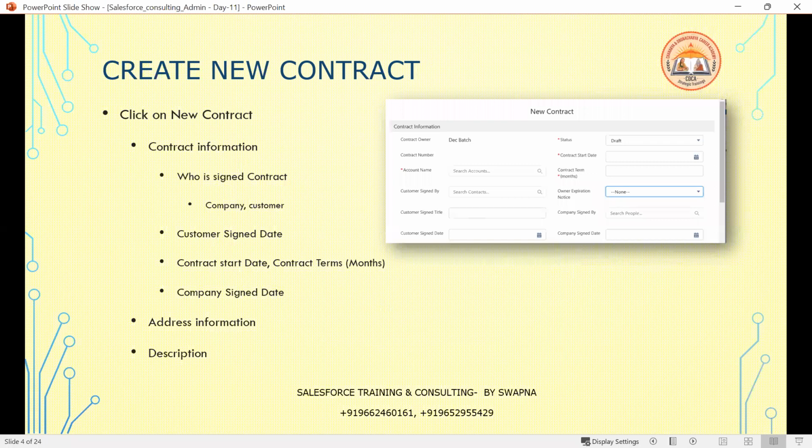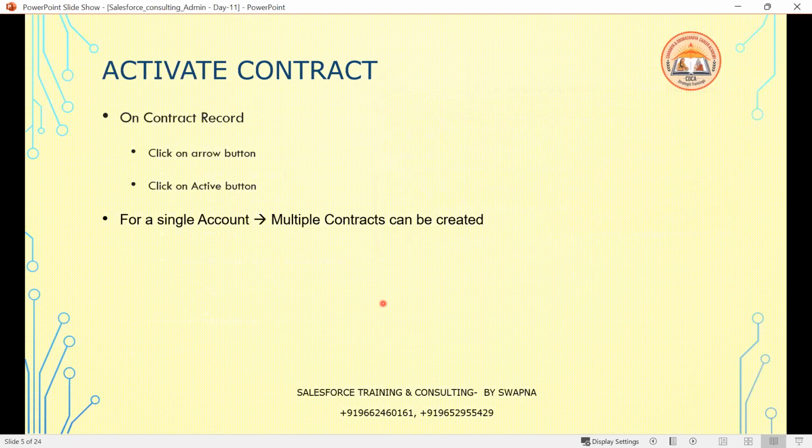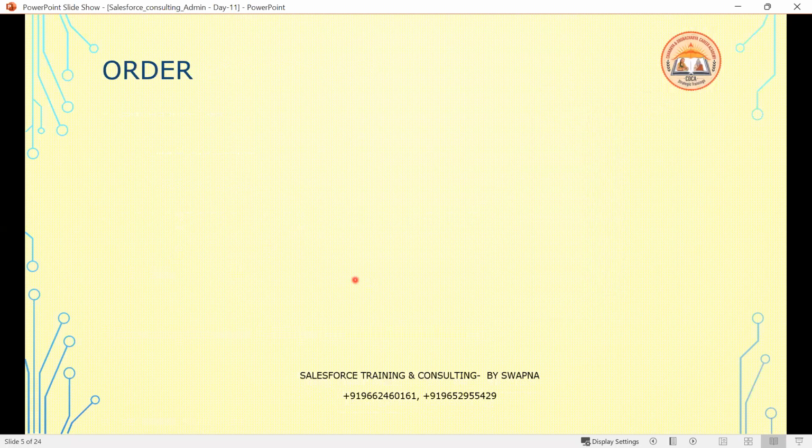Now we have activated the contract by clicking on the button called activate, right? So for a single account, we can create multiple contracts. For example, for Dell company, we are sending 6 employees as a contract, or I'm signing a contract related to 4 buildings, right? So for a single account, we can create multiple contracts, and multiple contracts can be active at the same time.